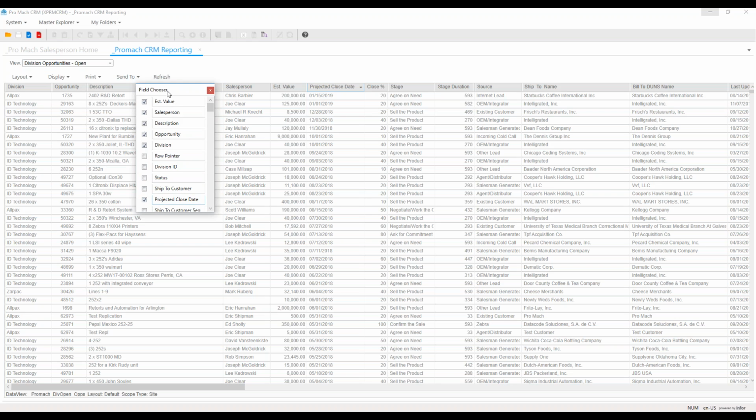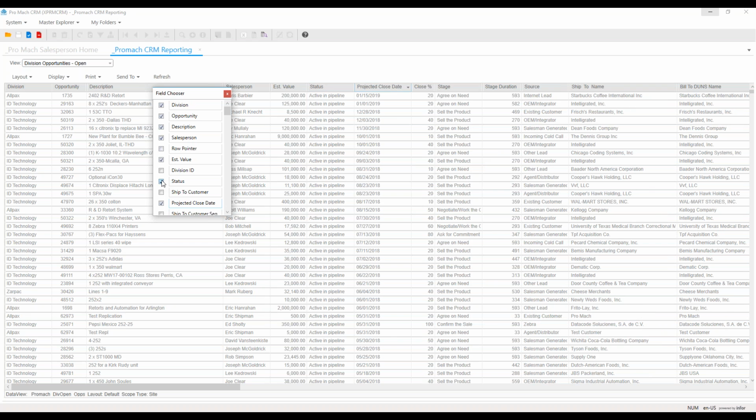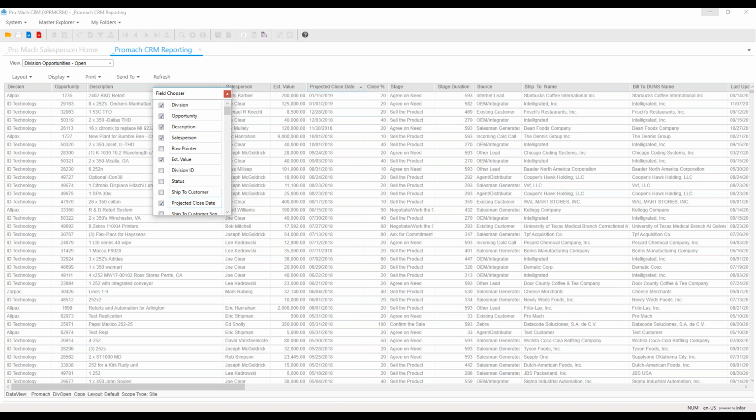So on each report, we have a series of columns that we have decided the data seems good as a base point, but perhaps you need some additional columns. So for example, we have estimated value and salesperson included on the Division Opportunity Open. Maybe perhaps you're also going to need status, for example. So by clicking status, you can see now this has appeared on my report. If I don't want it anymore, I can simply unclick it. There are a lot of columns that you can choose.